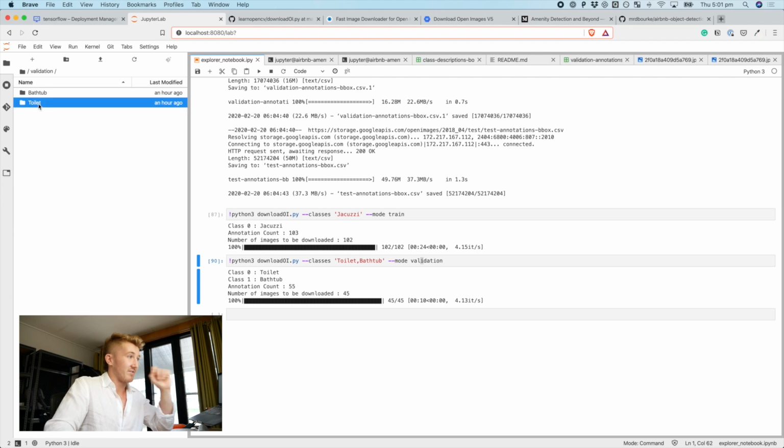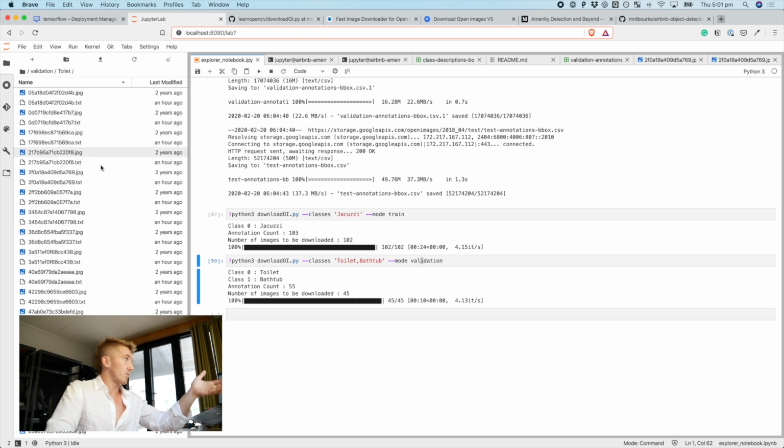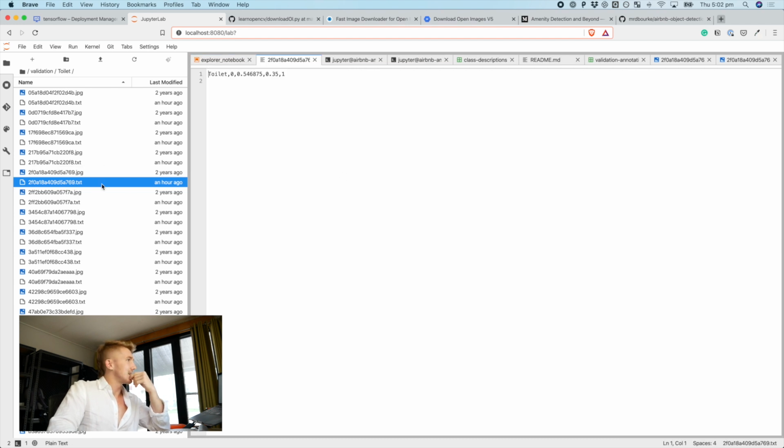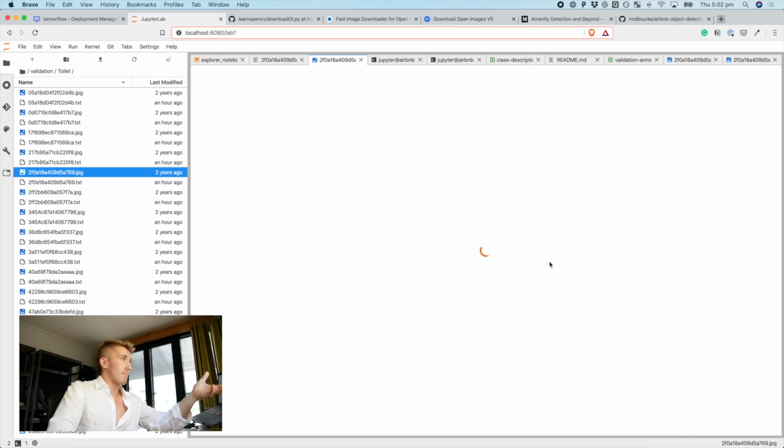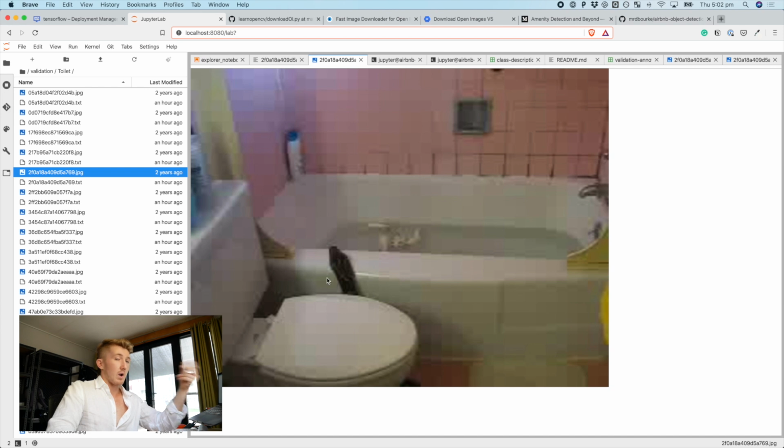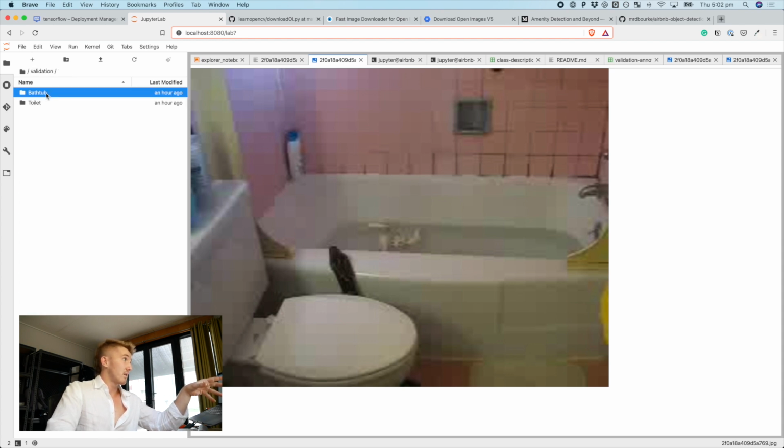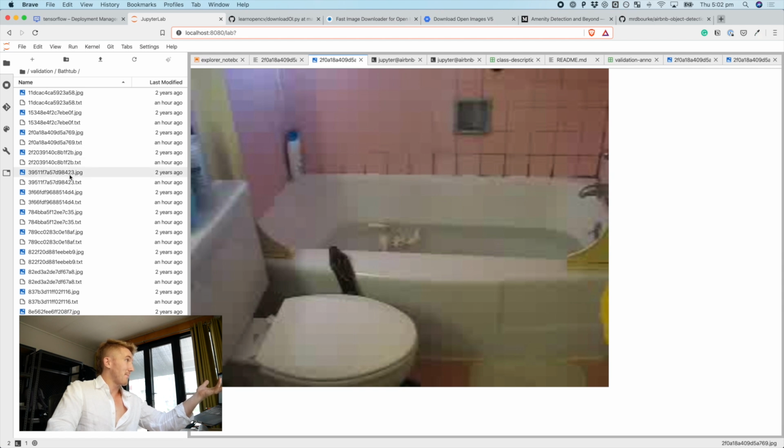If I download it into validation, it comes into the validation folder. And then if I go into toilet, there's a particular example I want to show you. Which one is it? I think it's this one. Right, so there's the label, toilet, and then these are coordinates for a bounding box. There we go, right? Fairly pixelated, so hopefully it works. There's a toilet, but you can see there's also a bathtub in there. So if we go back into bathtub, and if we open up, there's the same image file name.